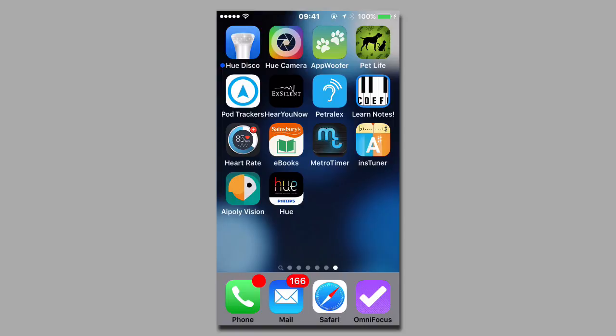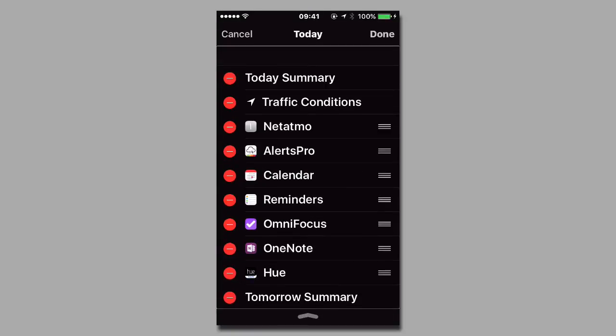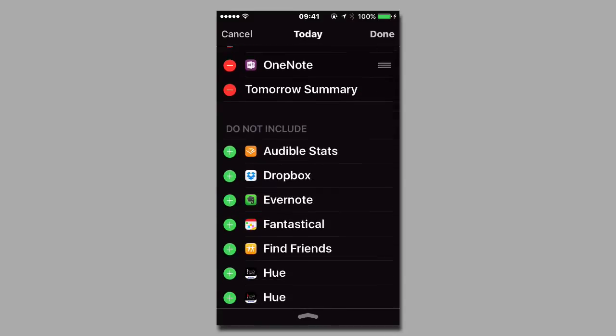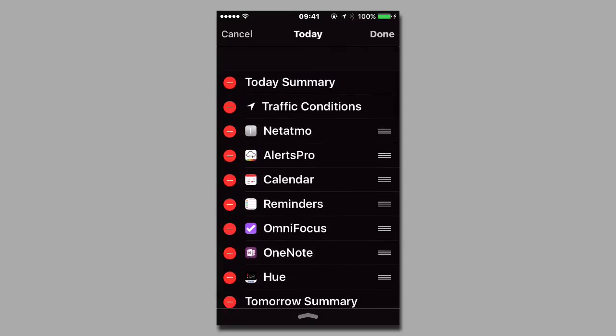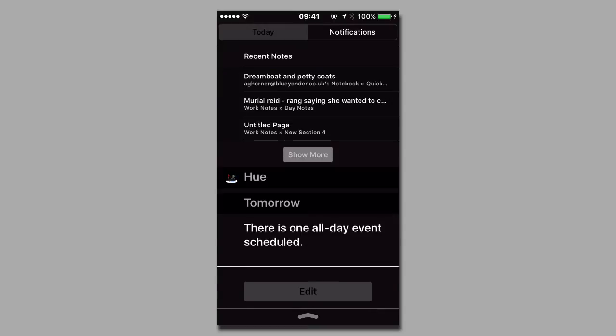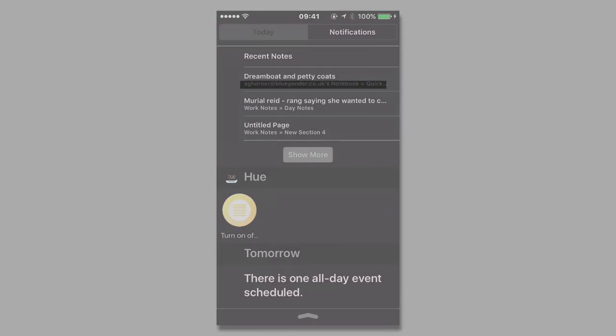So now I need to come into the configuration screen, tap on edit, delete the old hue, come onto the new hue, tap on done. And now we have the ability to turn the office lights on from the notification screen.